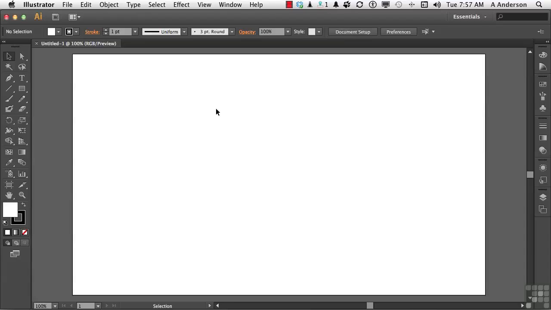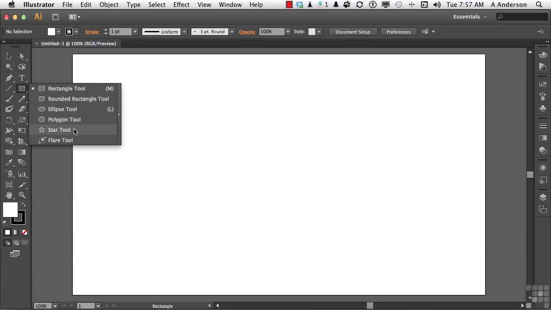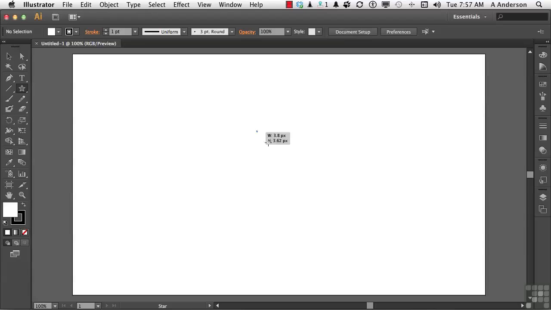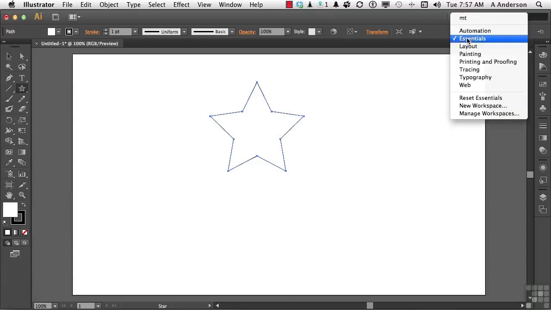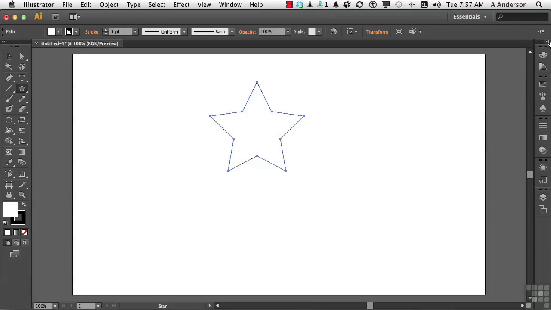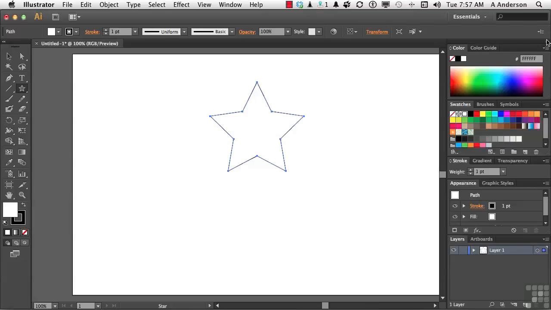Let's start out by looking at how we control the effects, and that's really kind of important. So come over here and pick up an item. I'll do a star, and we'll go ahead and put a star on the screen. Incidentally, I am in the Essentials workspace. I'm going to open that up by clicking that little expand button right here. I'm going to give it a color, something other than white, so we can see it.